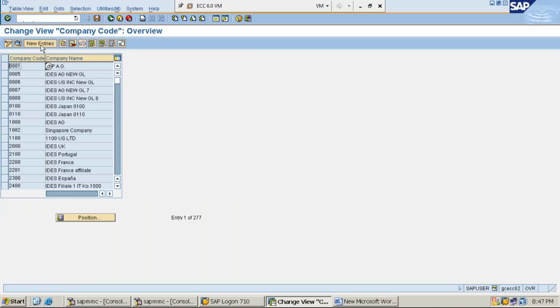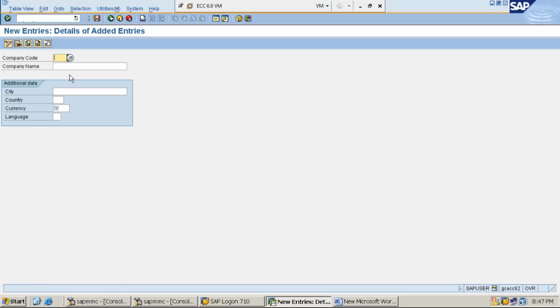Then click on New Entries. First field, company code. Here it is a 4-digit alphanumerical code. You can use 4 alphabets or 4 numericals or a combination of alphabets and numericals. But in real time, we generally use an alphanumerical code instead of completely alphabets or completely numbers.